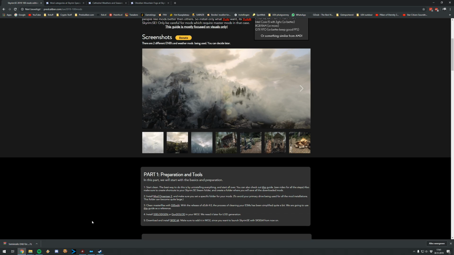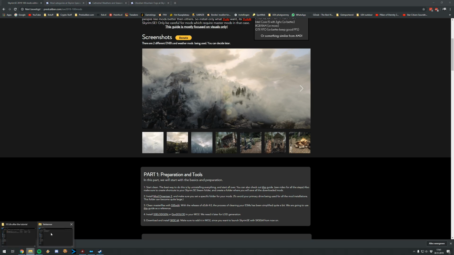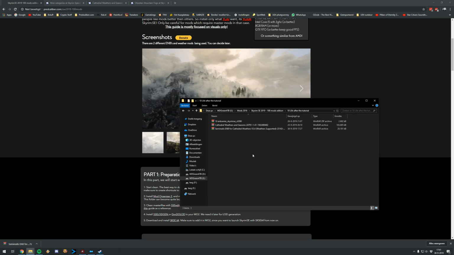Once you did install that, it is now time to prepare and install the ENB, because that's something we still need to do. What you want to do now is create a new folder and name it after the ENB we're going to use. So that will be in this case semi-realist and Cathedral. It doesn't really matter what the name is, but you want to make sure you can identify the name for your ENB and weather mods.